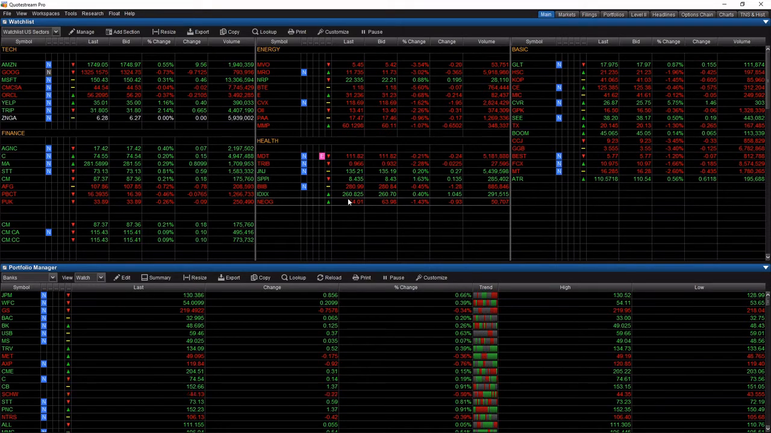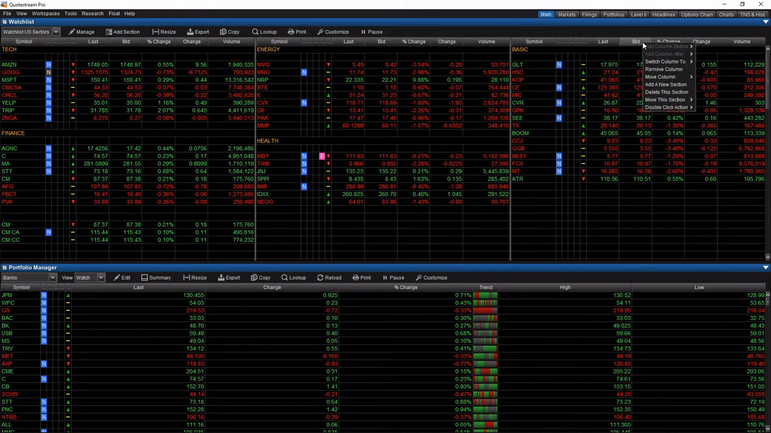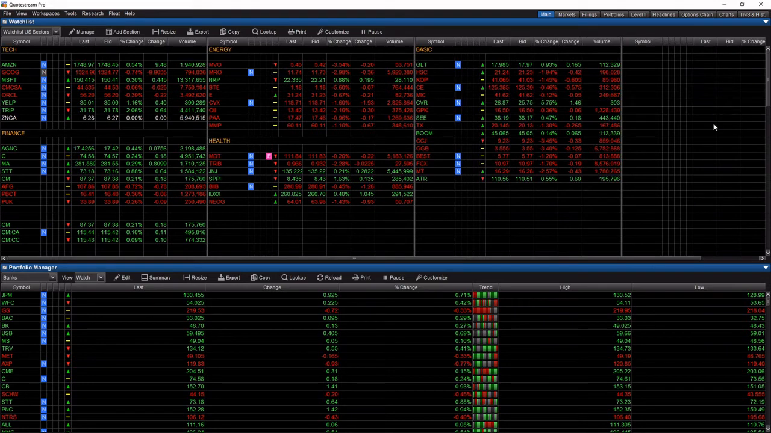But you can only have, I believe, up to 6 different columns in addition to the symbol column. At the same time, you can add sections. If I wanted to add a section in the watch list, I could right click on the column header again and add a new section. It creates a new section here. So you get to customize it to look to your preferences.